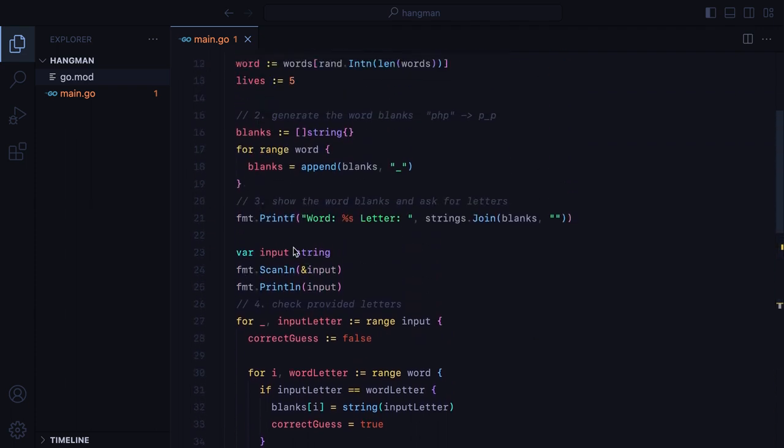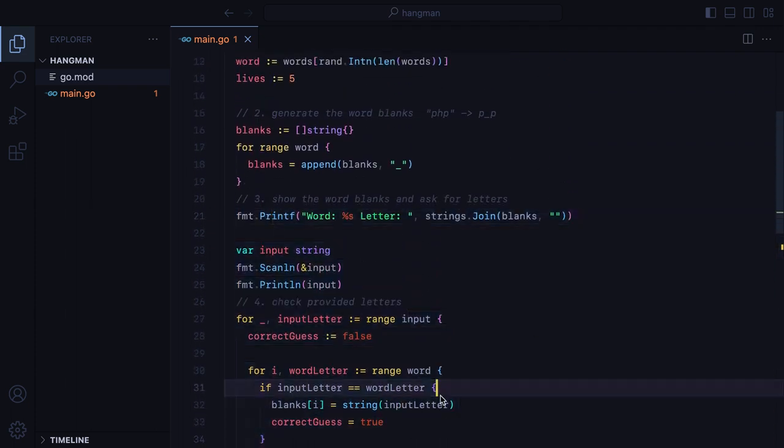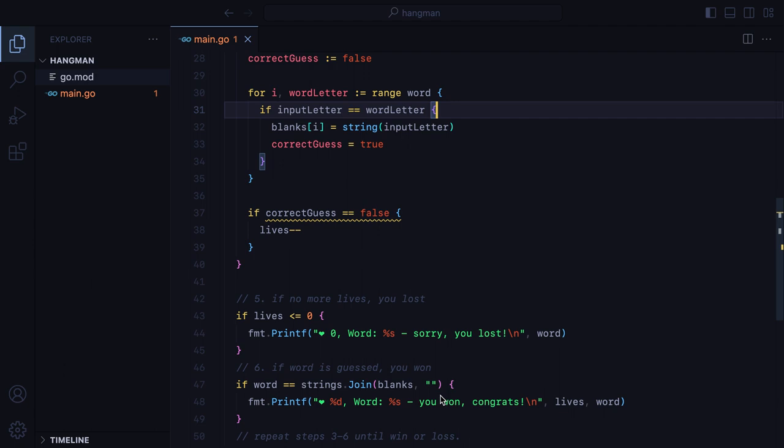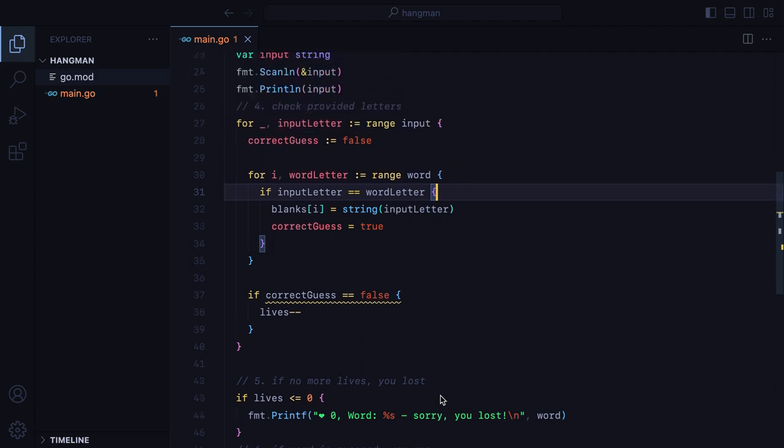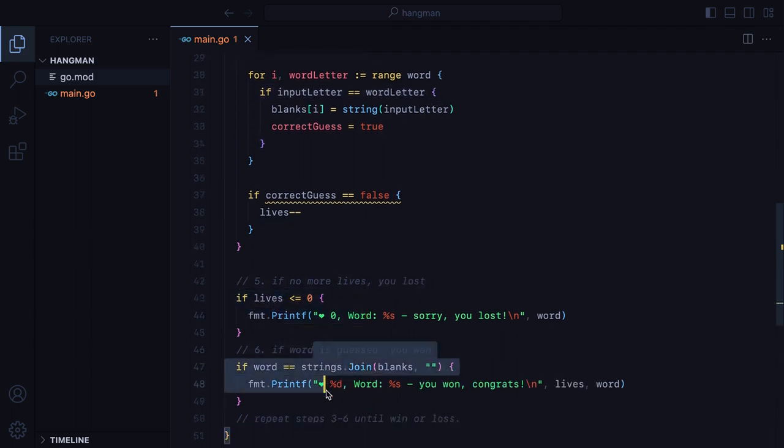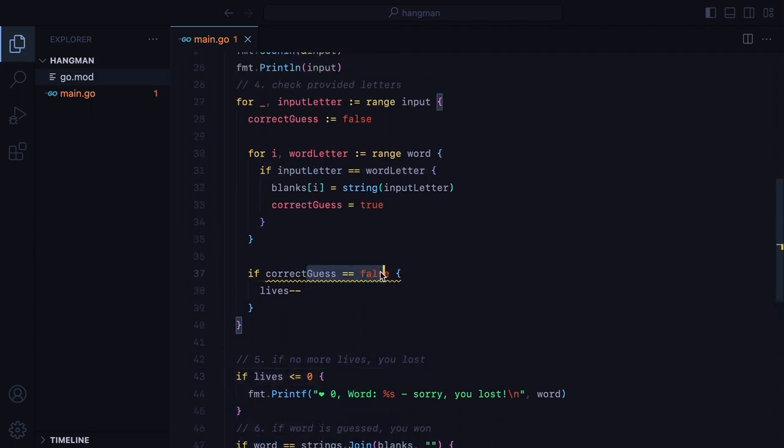Now, our last problem is that this entire code only runs once. We are only asked once for the letters, regardless of how many lives we have left. We need to keep asking until we either have no more lives or we guess the word. Let's fix this wording here.